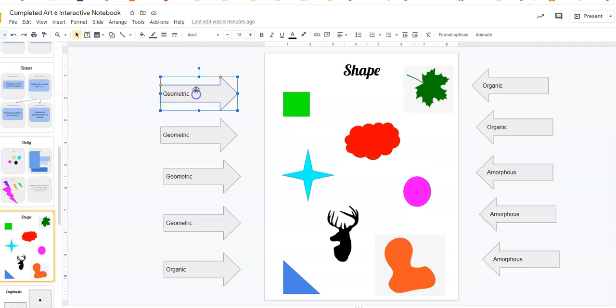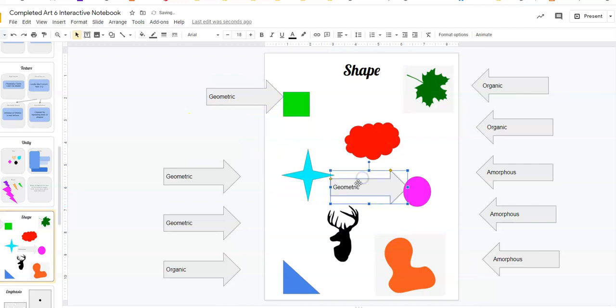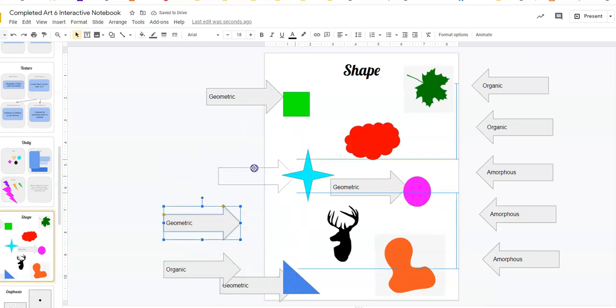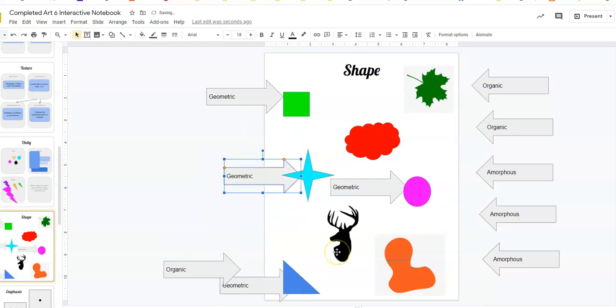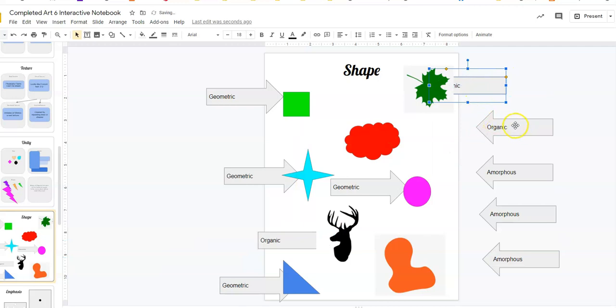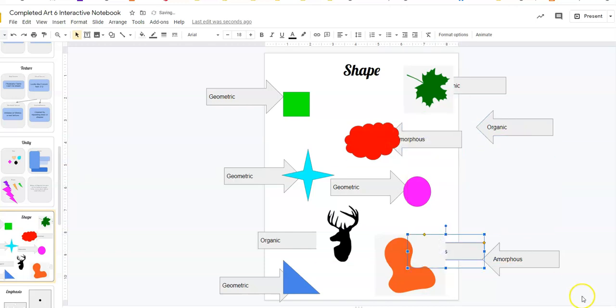The first geometric shape is our square here. The second geometric shape is that circle. The next geometric shape is that triangle. And the last geometric shape is this star right here, this 4-sided star. When it comes to organic, that's the outline of a living thing. So this deer head would count, and so would this leaf right here. For organic, there's no other ones. The last two are an amorphous cloud and an amorphous blob. Oh, that goes behind. Just kidding. Anyways, that's where that goes.